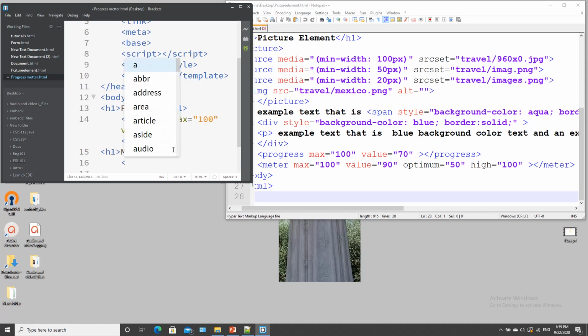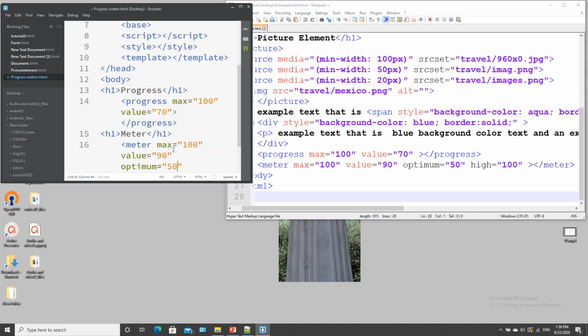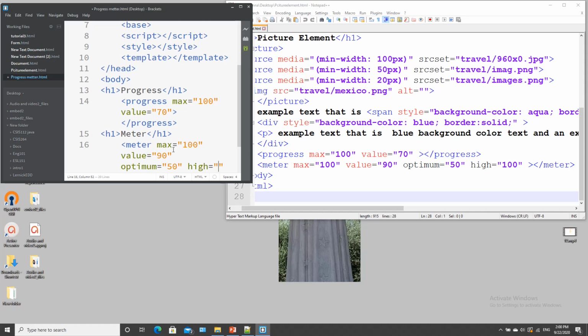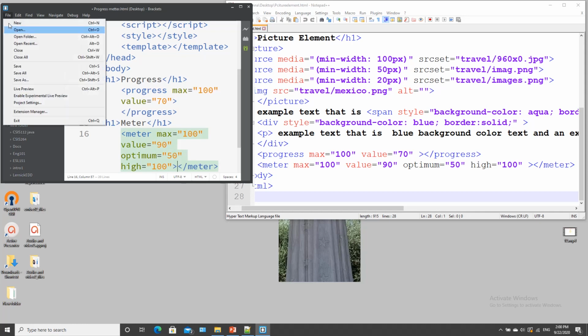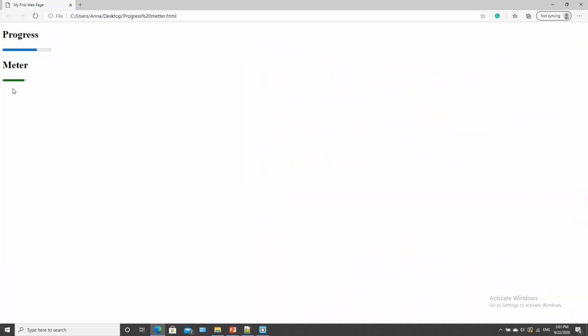Now I'm writing meter, maximum 100, value 90, optimum 50, high 100, close the meter tag, save. This is the result of progress and meter.